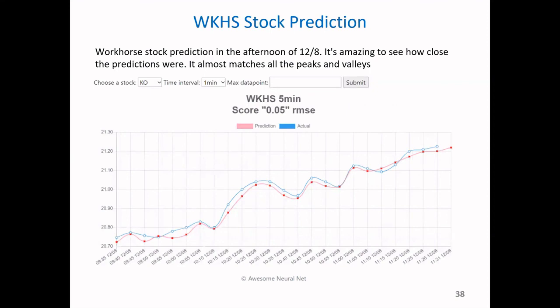This is the workhorse stock prediction in the afternoon of 12/8. You can see the predictions are closely following the actual price.